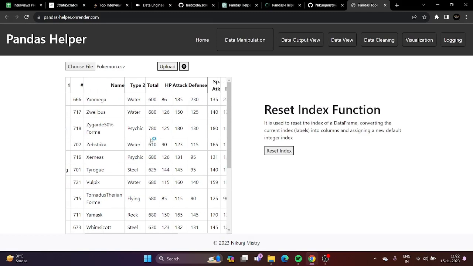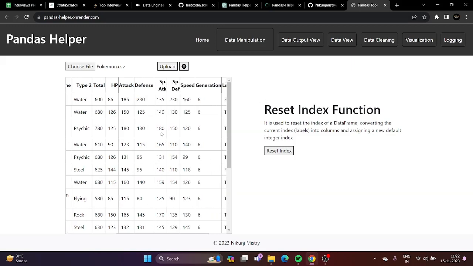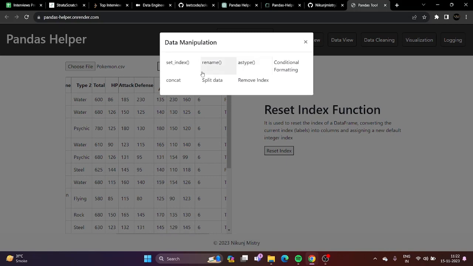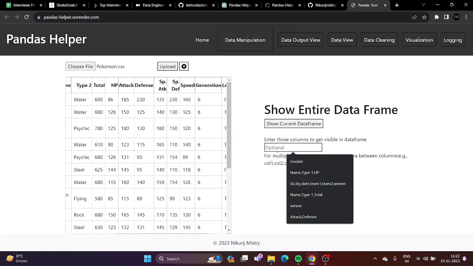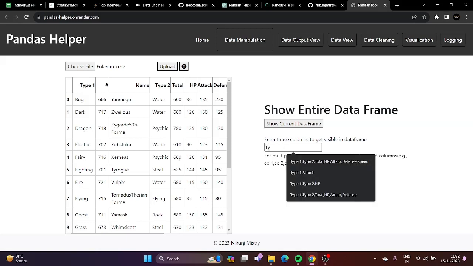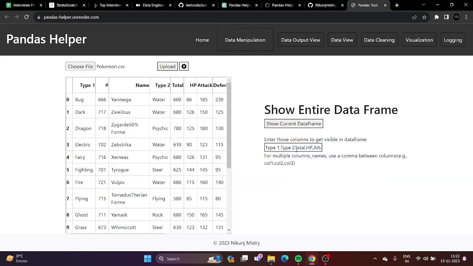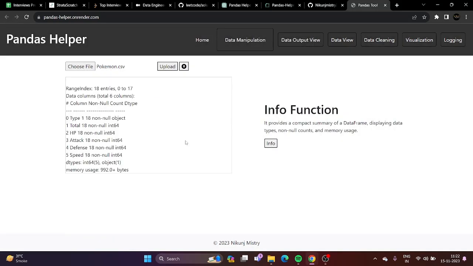Suppose now in this I want to know the type 1, HP, attack, defense, right? I want only the 4 columns. So what will I do? I will do data view, show current. I will type here the names of the columns. So name, let's see, type 1, type 2, HP, attack, right? I will do show current, and then I will do any operation, something like info, and you can see only the columns are coming.